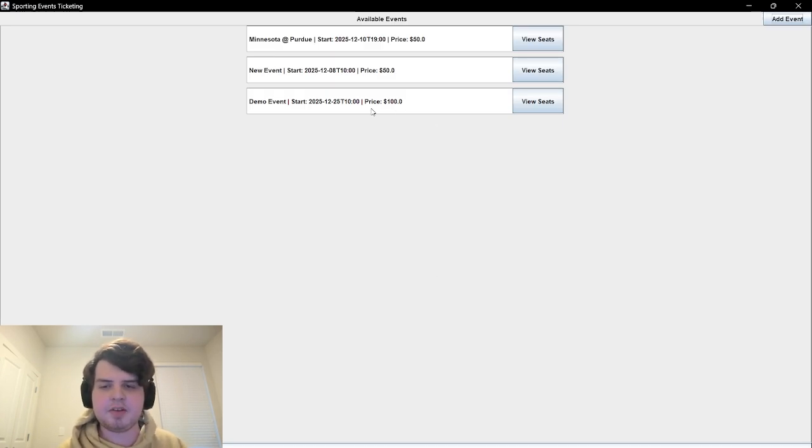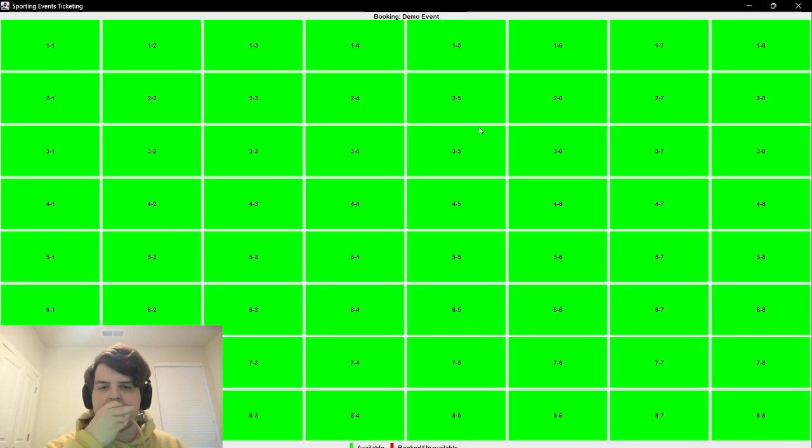It's going to have the price of every seat, demo event, and the start time. So you'll be able to click on it. And then as an admin here, you're also going to be able to deviate a little from the base price if you so choose, to increase the price of a certain row.